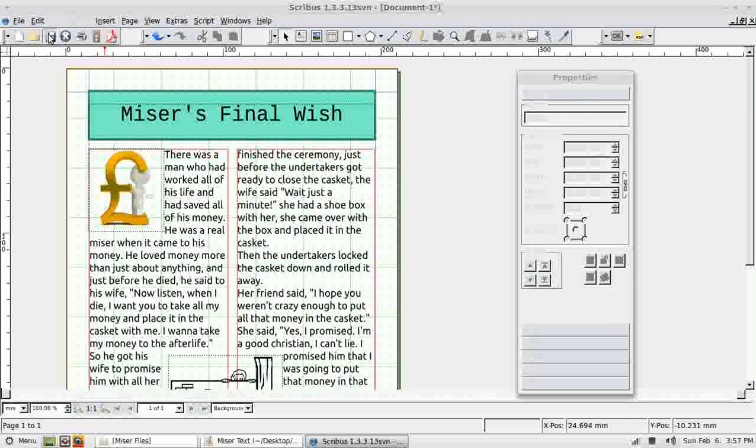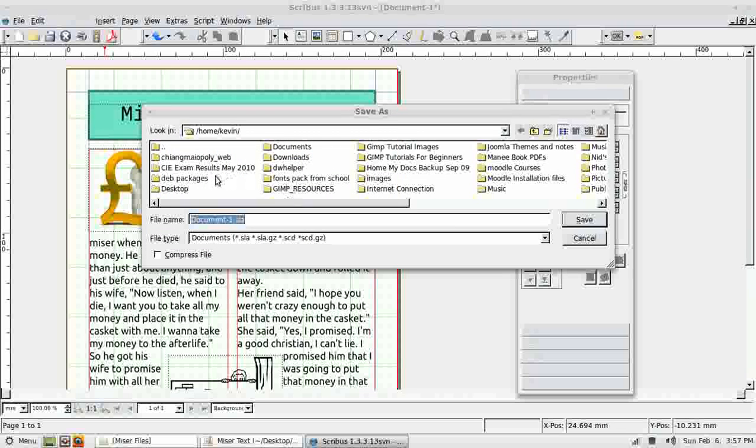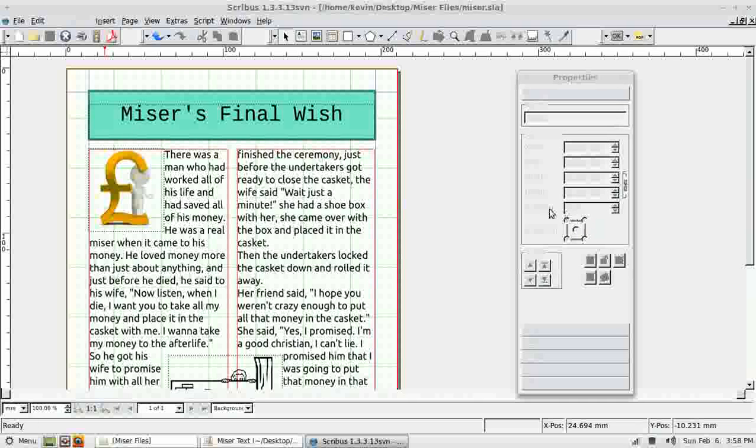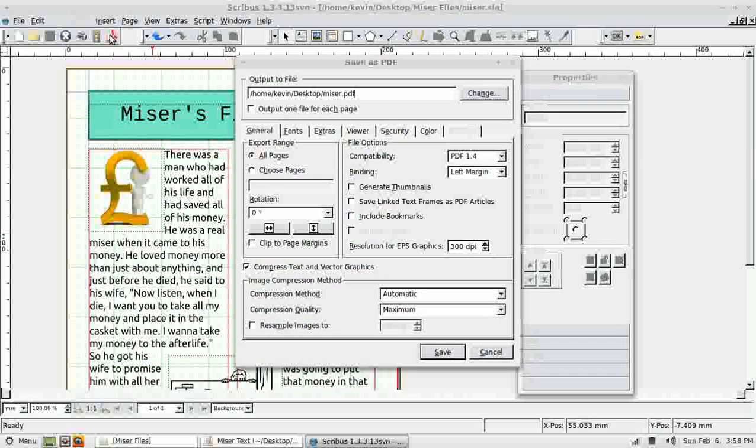So what I need to do now is to save it. And I have a folder on my desktop that I've been working in, Miser Files, so we'll go in there. Give it a more sensible name. Miser. That's .sla. This is the standard format for Scribus documents. Now that's great, so long as you're sharing with people who are using Scribus. But what I recommend you do is, once you've saved it in Scribus format, which you must so you can edit it again later, then you save another copy as PDF.